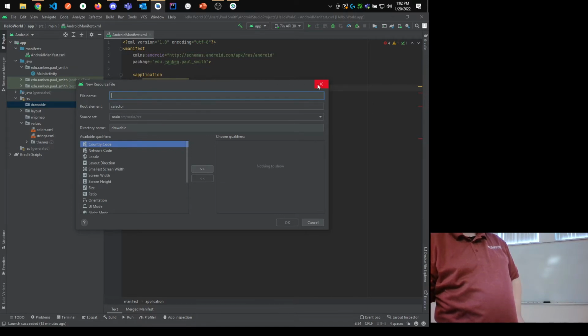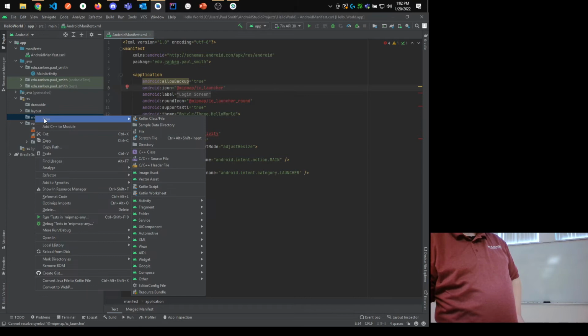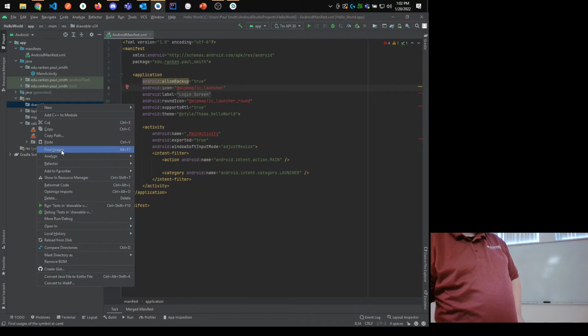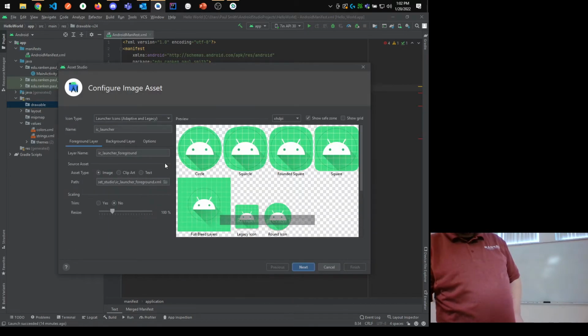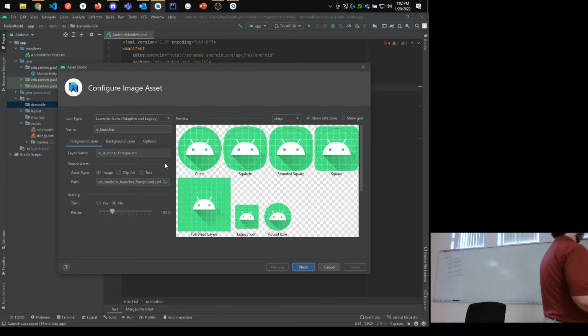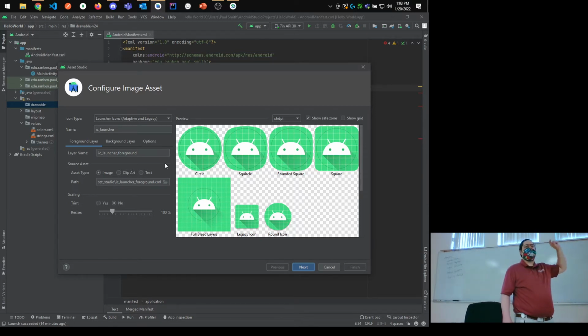Is that right? No, that's not what I want. I think I need to go to New, Image Asset. Yeah, let's do Image Asset. You'll notice that there's an image asset and there's a vector asset. If you go to a vector asset, you're strictly making vector icons that only work on API 26 or higher. If you go to create an image asset, it's creating both the legacy and the new. So that's how we're getting this. We have to make sure that we create an image asset and not a vector asset.